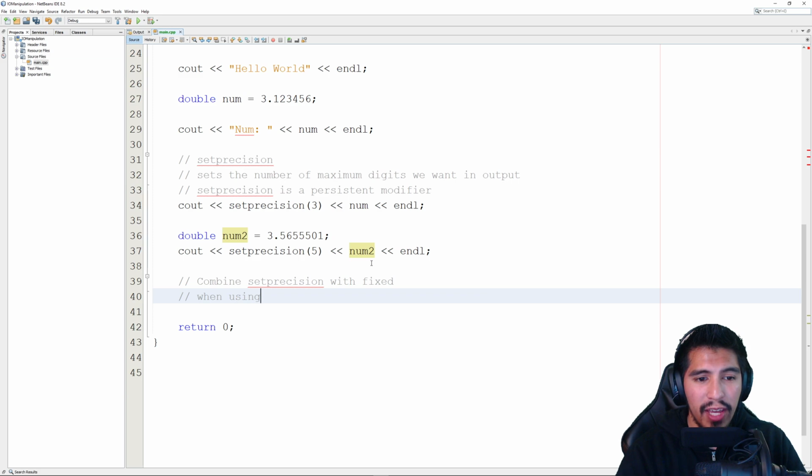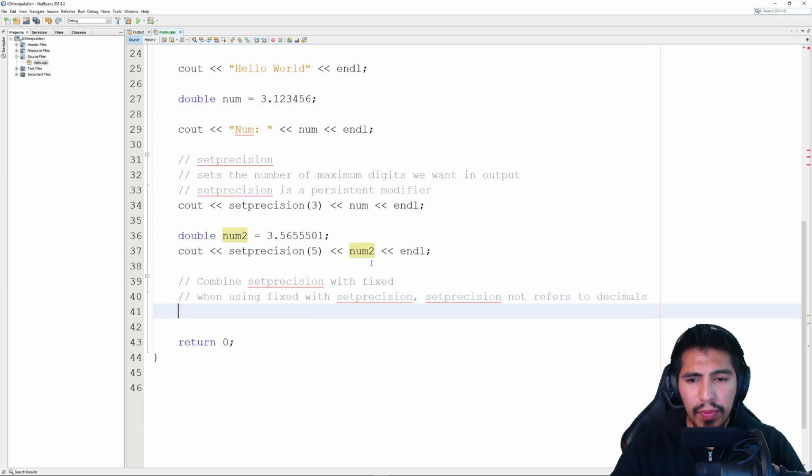When using fixed with set precision, it now refers to decimals. I spelled set precision wrong. All right. What does that mean? Well, right now when we use set precision, it was affecting the total number of digits. But when we throw in the keyword fixed, it's now going to be manipulating just the number of decimal places. So let's go ahead and try that.